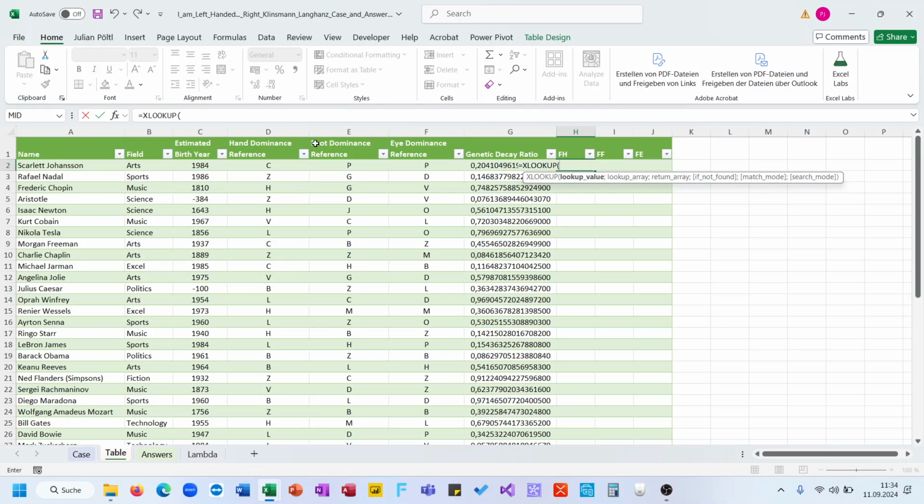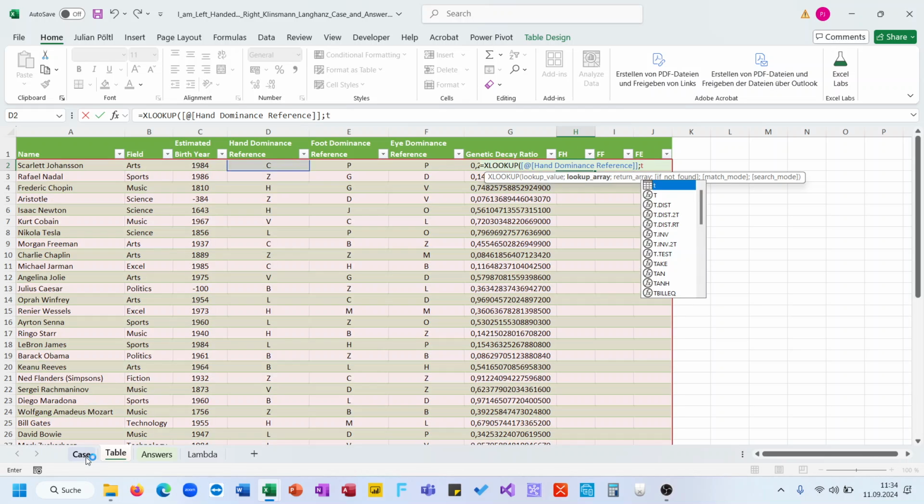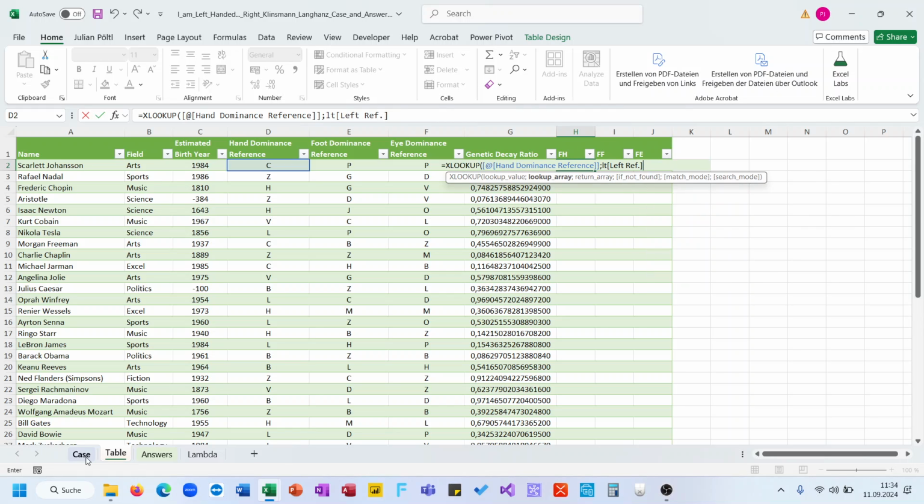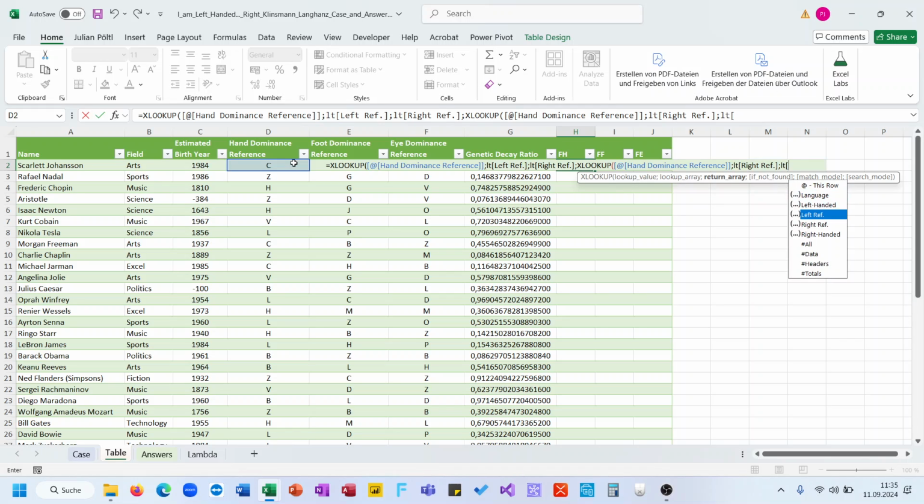And I will do an XLOOKUP for those values here inside the table and on our language table. And if it's the left reference, then I want to have the right reference. And then we use the if not found. We do another XLOOKUP, because if it's the right reference, I want to have the left reference. Close the brackets.